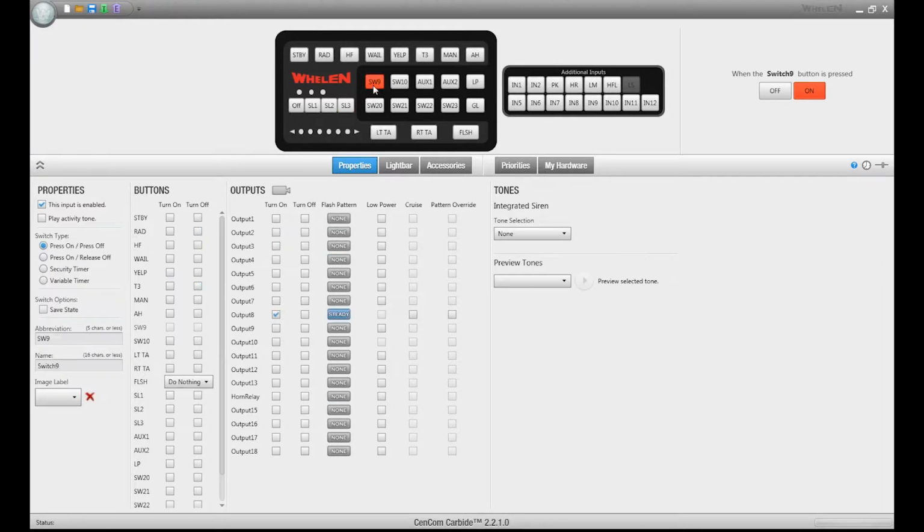You can change the switch type of buttons and inputs from press on, press off, press on, release off, security timer, which is a double press on, and variable timer, which you can set the time from 100 milliseconds up to 10 minutes.